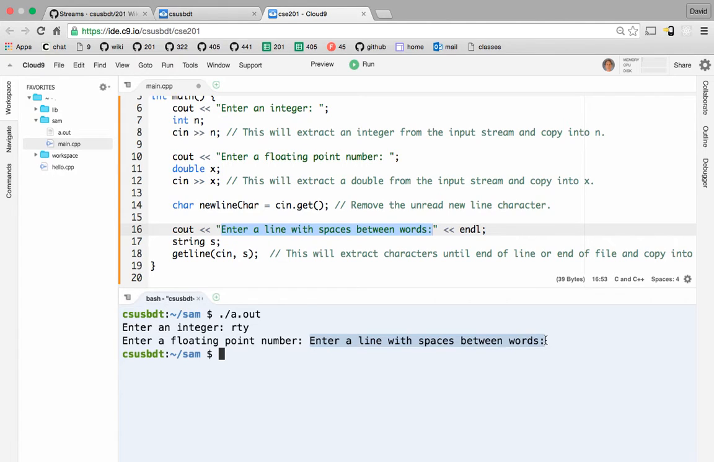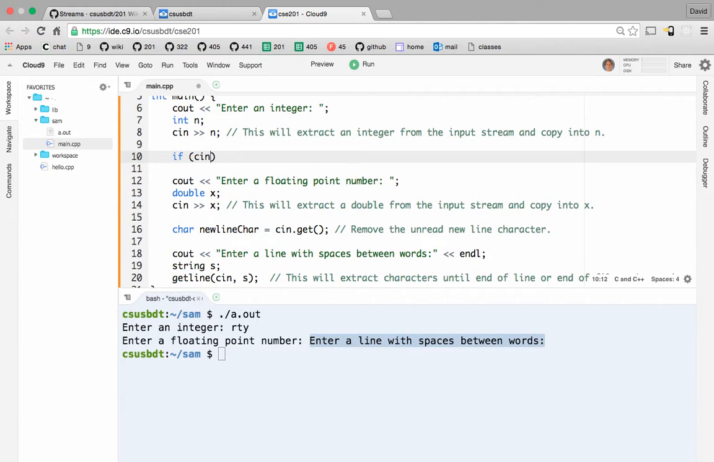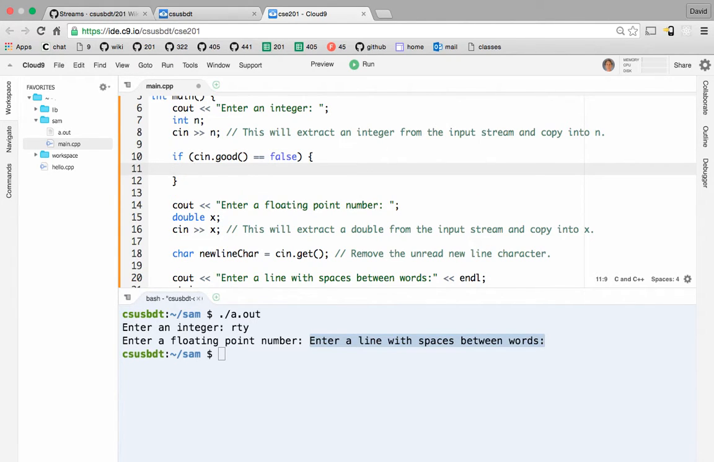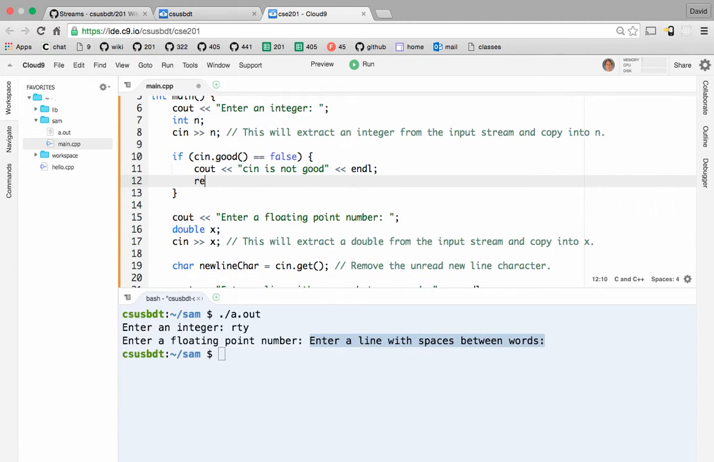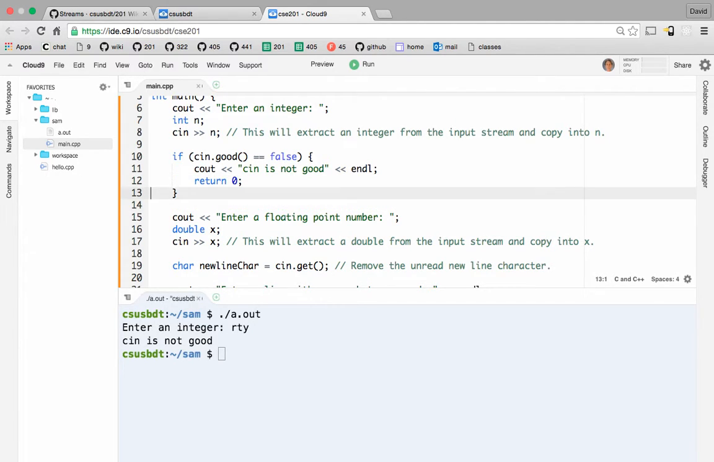So if you want to, we can check for that. If cin dot good, I think that's one way to do it. If it's not good, so if cin dot good returns false, that the input stream is not good, then let's see if that's what happens. And we'll return here. Let's see if that does the job. Cin is not good.